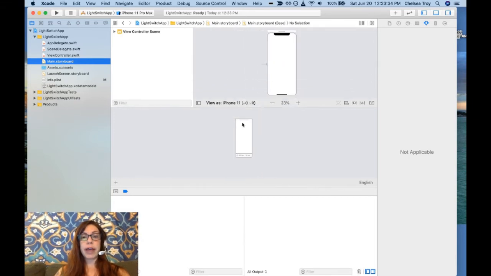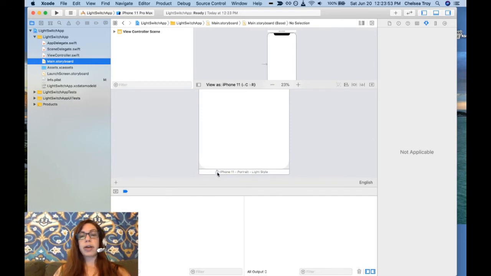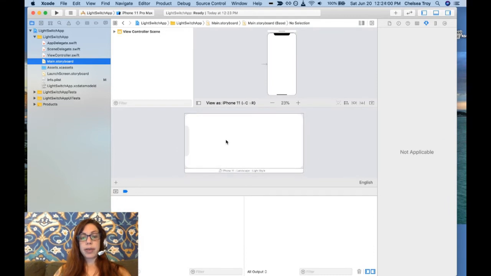Now, if we zoom out on that, you're going to see that it's another iPhone 11 in portrait mode. I want to rotate this down so I can see the way my view looks in landscape mode. To do that, here in the lower right-hand corner of my iPhone 11 in portrait mode, I see a rectangle with a little arrow. That means rotate. And when I click on it, it's going to rotate my phone into landscape mode. I can pinch to zoom in and out on my trackpad. All right, so now I have my phone in portrait mode and landscape mode.